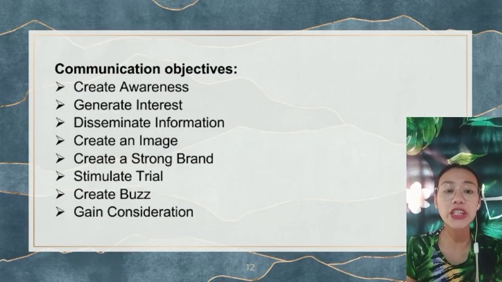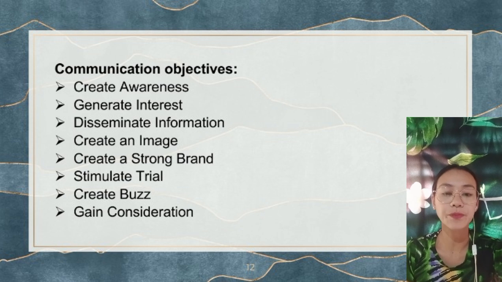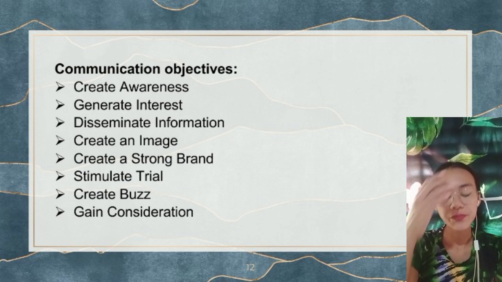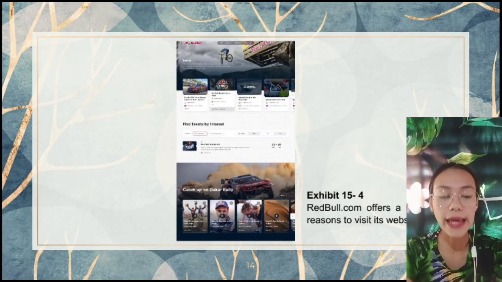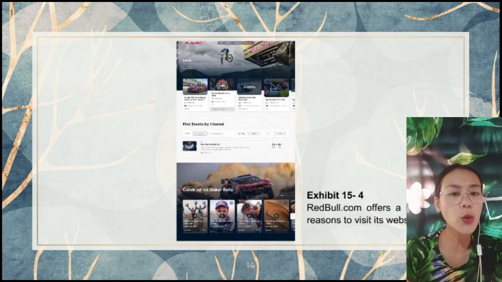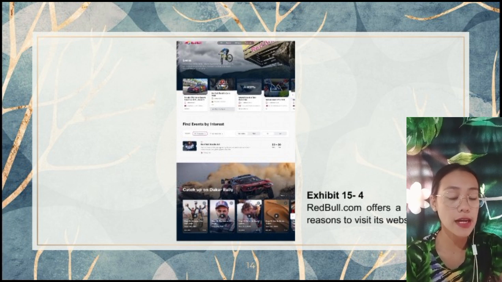Next one is to generate interest. So the site provides news, downloads, clips from a TV commercial, current promotion, and more. So visitors can also purchase concert tickets and so on. So take as an example the Red Bull website that offers a number of reasons to visit its website that provides information and events, photos, sports information, Red Bull TV, and more, giving visitors a reason to return.